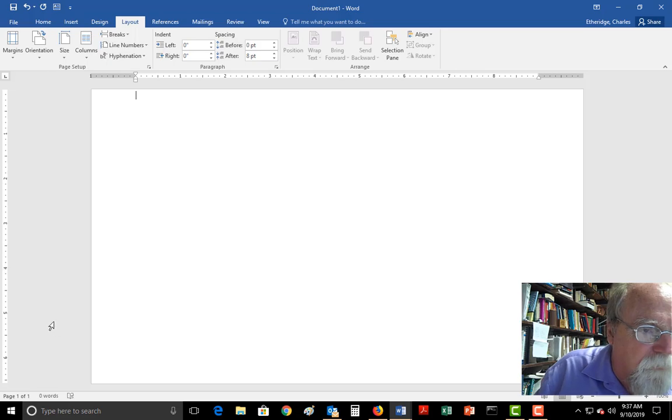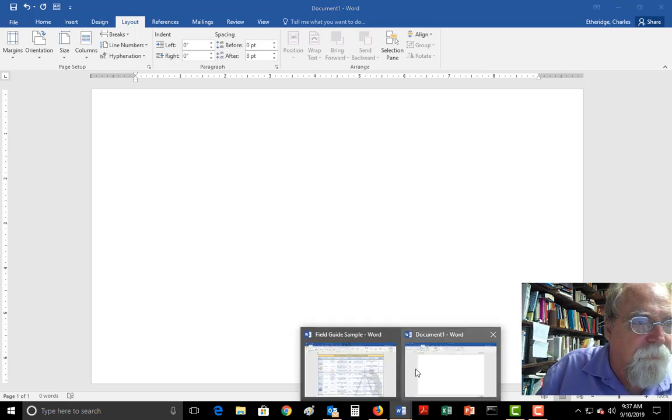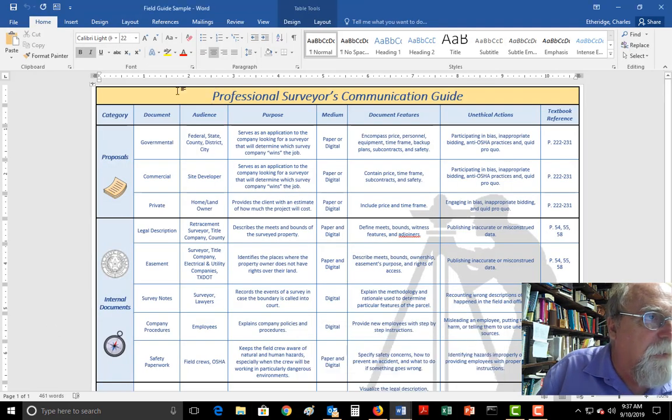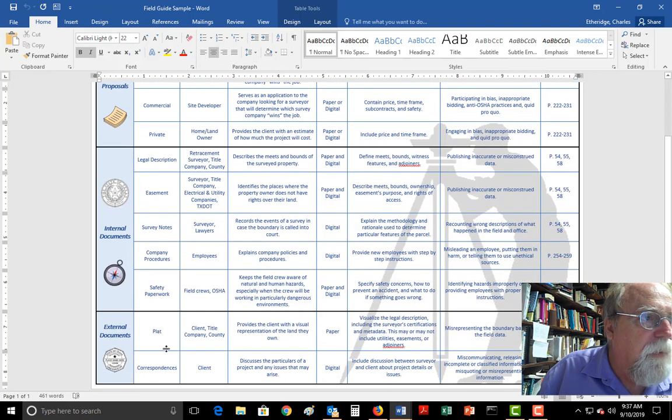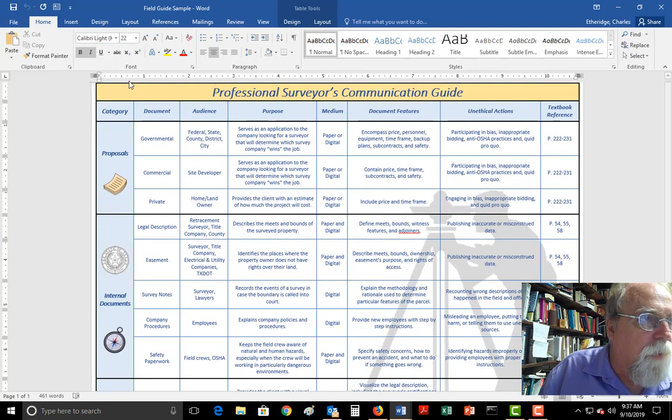Then I've got to create a table. So I look at this, and I'm just counting 1, 2, 3, 4, 5, 6, 7, 8, 9, 10, 11, 12. In this case, I've got 12 rows, which are the side-to-side things, and 1, 2, 3, 4, 5, 6, 7, 8 columns. So I've got 12 rows and 8 columns.